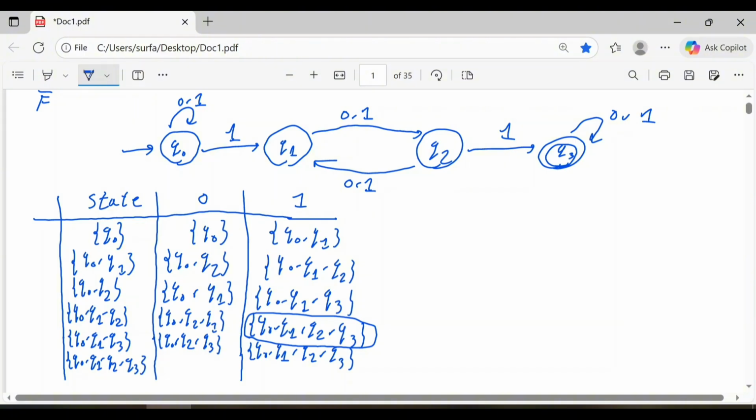For 0, we are in Q0. After that, if we see another 0, we will stay in Q0. So it will become like this. For Q1, when we see a 0, we can go to our next state, that is Q2. And in Q2, if we see another 0, we can go back to our previous state, that is Q1. Yes, like this. And when we are in Q3, if we see another 0, we can loop over Q3. So again, we have all of our states here.